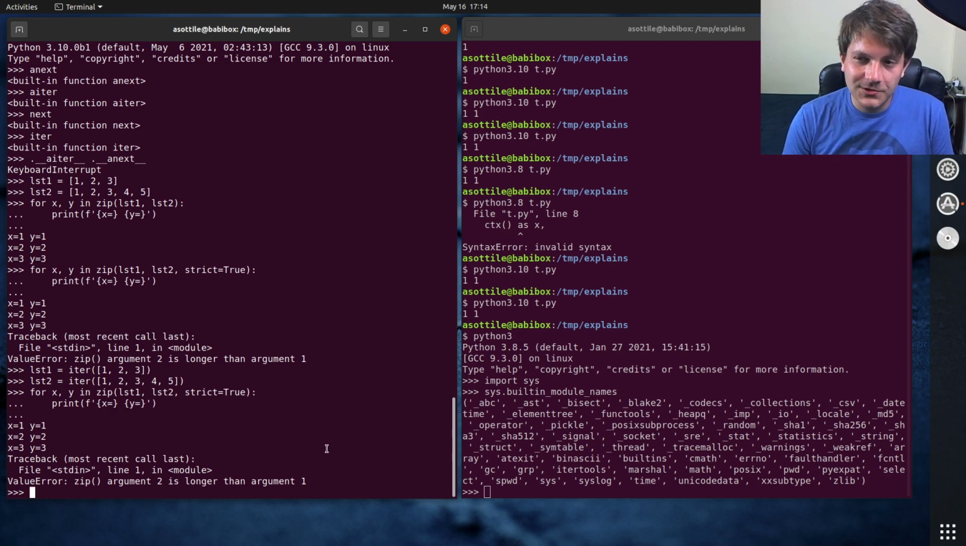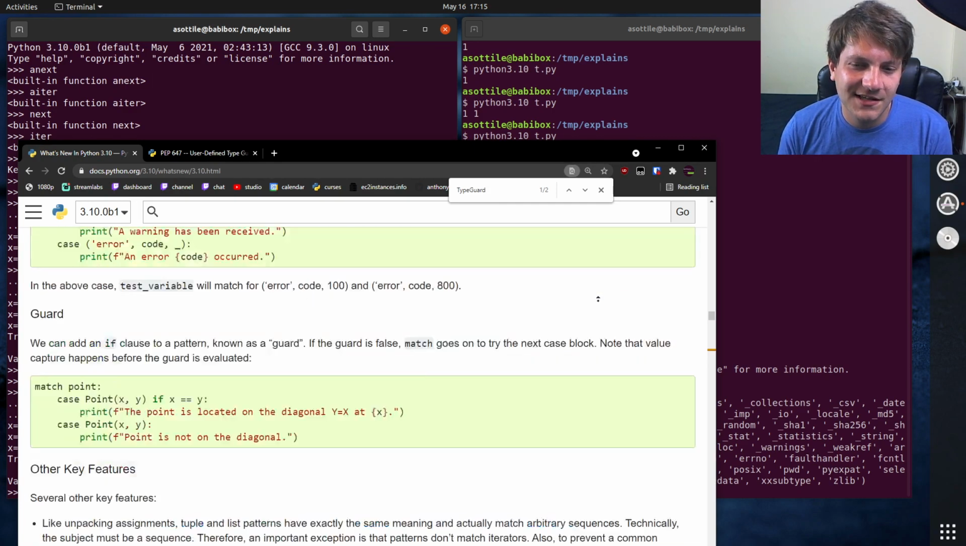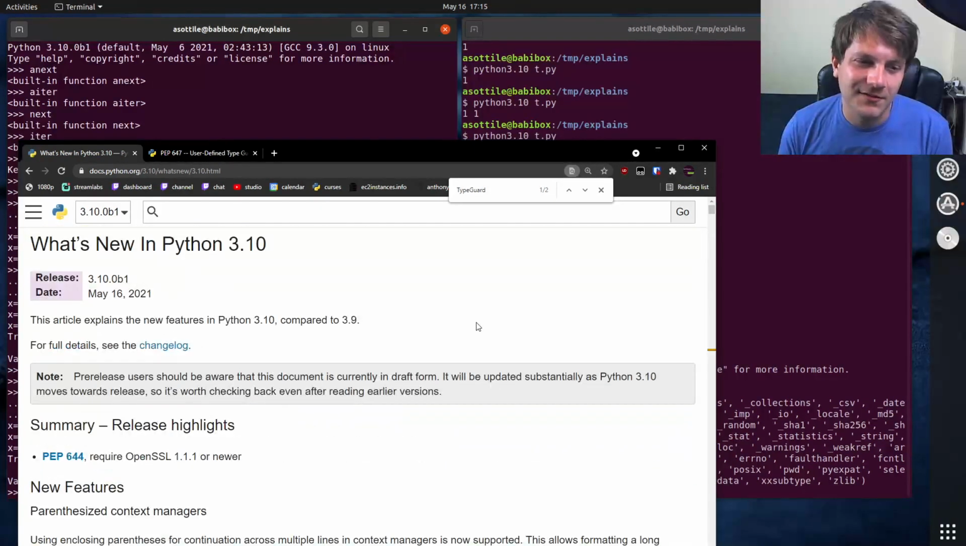But anyway, that's my top 10-ish of things that I'm interested about in Python 3.10. You, of course, can check out the What's New in Python 3.10 document and figure out the other stuff for yourself. But anyway, hopefully this was interesting.